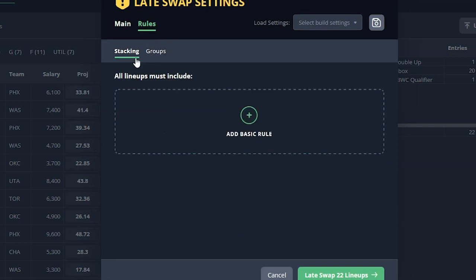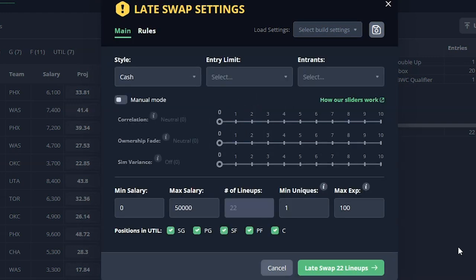Finally, if you have any stacking or groups or other rules set in the build settings, remove them if you're running into late swap issues. There can be situations where a no more than X players from Y team rule or otherwise just a different stacking rule or groups rule can cause some problems when trying to do a late swap with just a single game left on the slate. I recommend removing those if you're running into trouble.